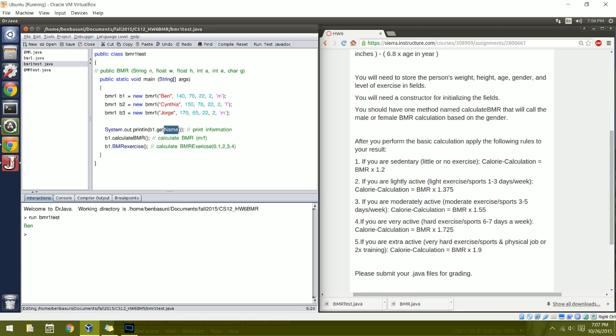So if we do b1.toString, let's see, we've printed out all this stuff. F2, name, and the gender is male. Cool. What it's supposed to do is print the weight, height, the age, and all that stuff too. So let's see this one.